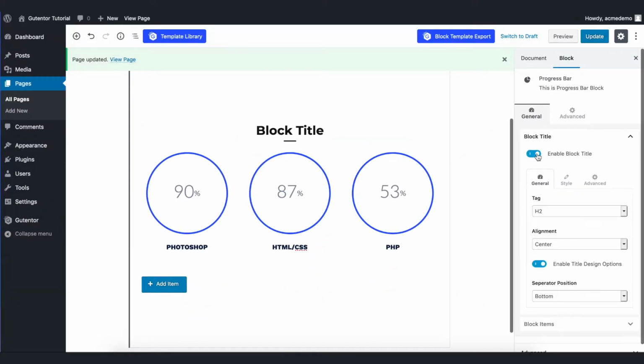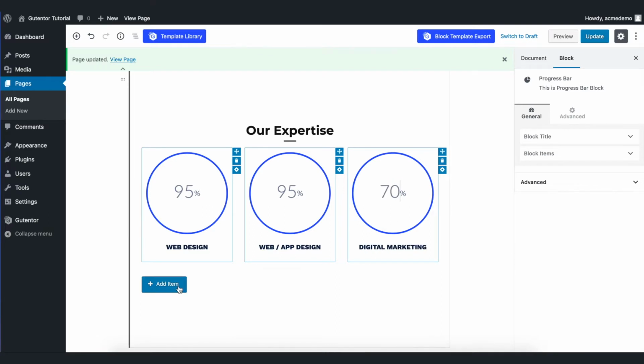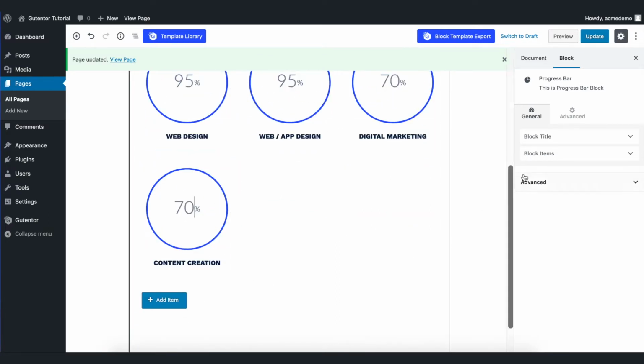You can enable the block title, our expertise, and you can also add the item here. Now go to block items.